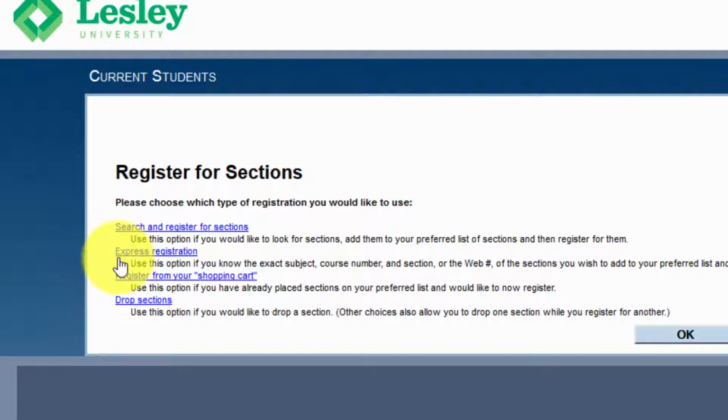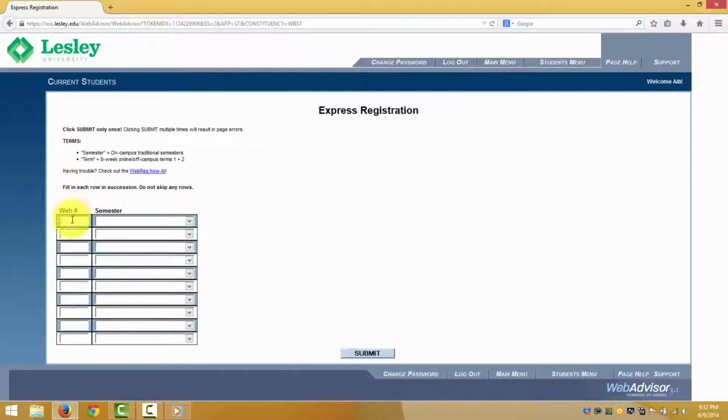Now let's move back to the second listing, Express Registration. This is the option we recommend using most often, as it is the most efficient way to register online. I will now demonstrate the Express Registration function. Please note that this function works best if you have a WebReg form prepared in advance with the WebReg numbers for your courses included.